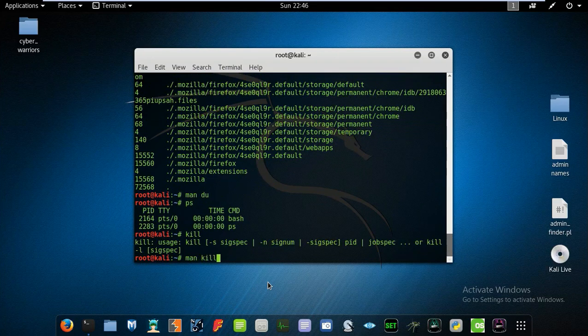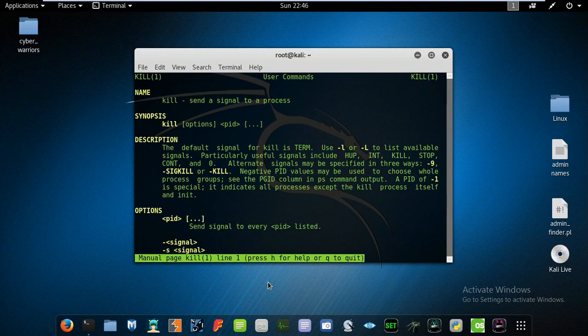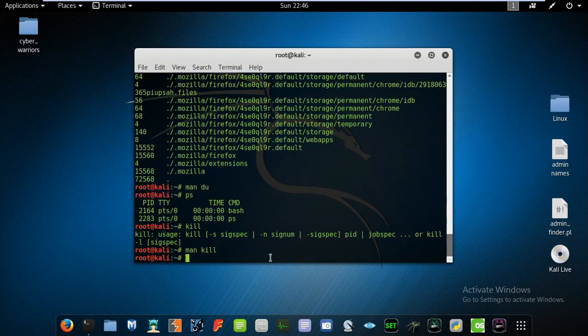Obviously I can also check the manual for it. It shows it sends a signal to a process and it will terminate it. The default signal for kill is TERM, and -l and much more. So what we need to do is, if I want to kill this command, simply type KILL space 2164 for this process. So I do not want to kill that process.